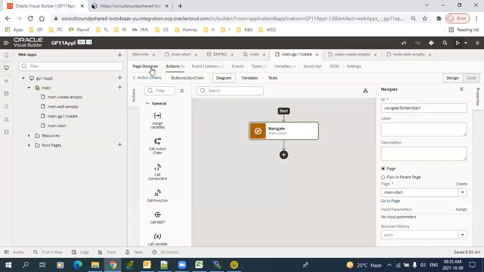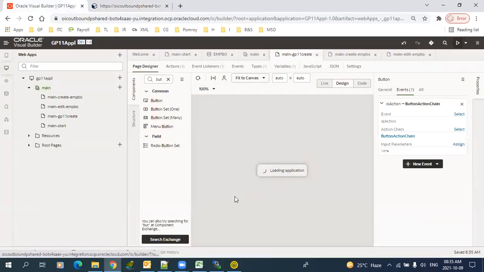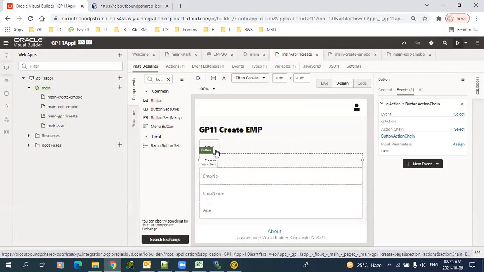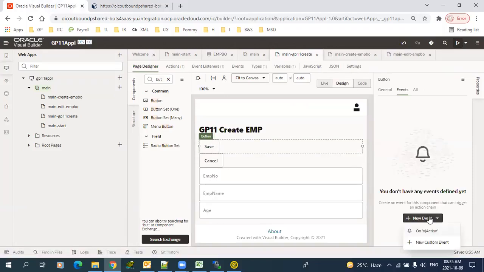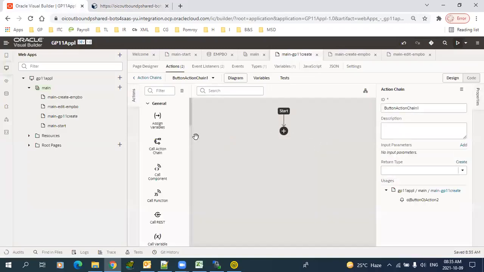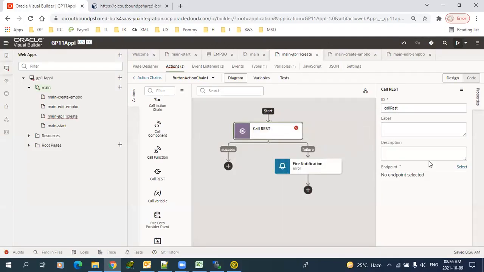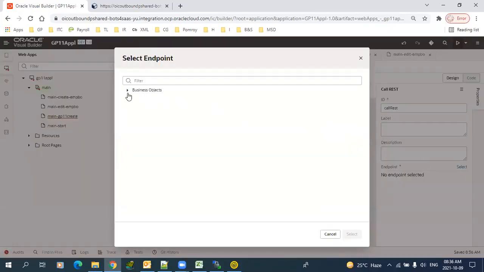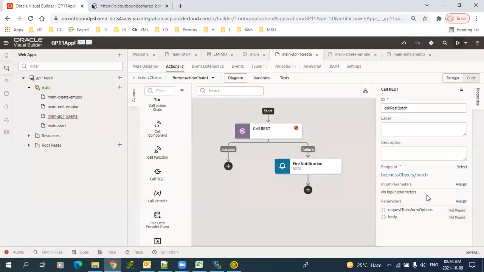The same way, when I click on save, how the data will be inserted is nothing but: just click on save, new event on OJ action. So here, call REST. This is my REST call, the REST endpoint. Whenever green color is highlighted, you can drag and drop. What is the REST endpoint you are trying to call here? Just select. This is my business object. I'm trying to perform the post. Just click on select.